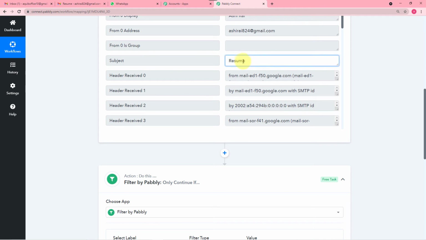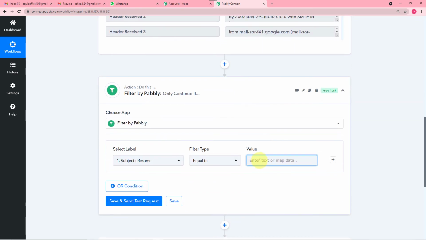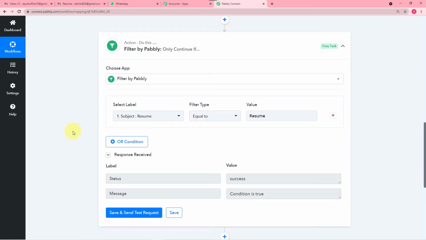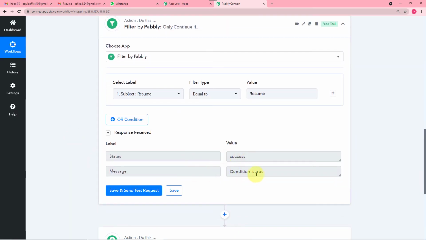So whenever we receive an email with the subject as resume, then only we are going to forward that attachment. This is what we are doing. Now when I click here on save and send test request, it will show something like this. The status is success, the condition is true. So when this condition is true, Pabbly Connect will forward this resume to the WhatsApp account.